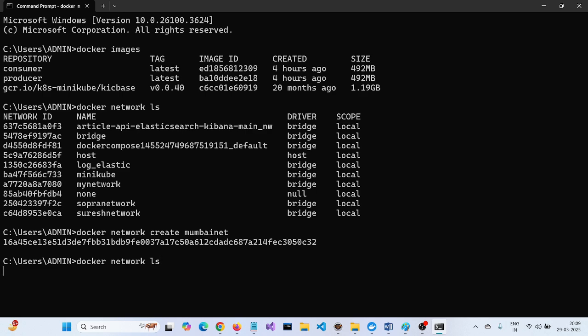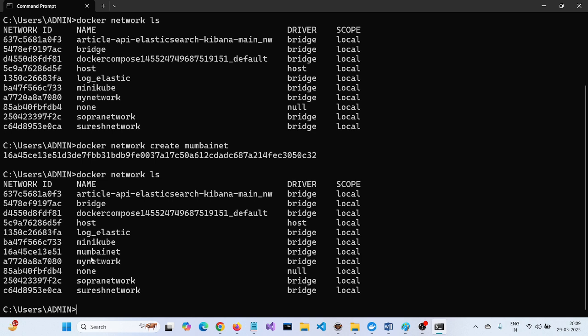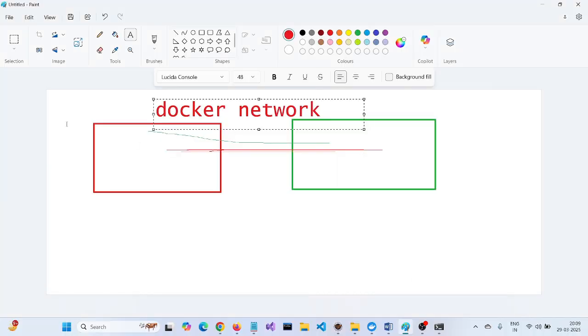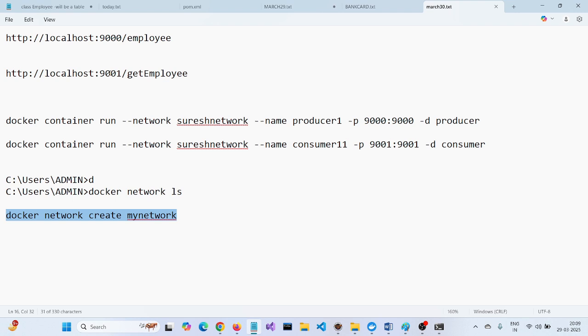Can you see here? Mumbai net is there. Now what I'm going to do is, these two containers will use this network. We use this network to communicate between them. I think that is very much clear. I have already explained how to run, so now I will run docker container run.